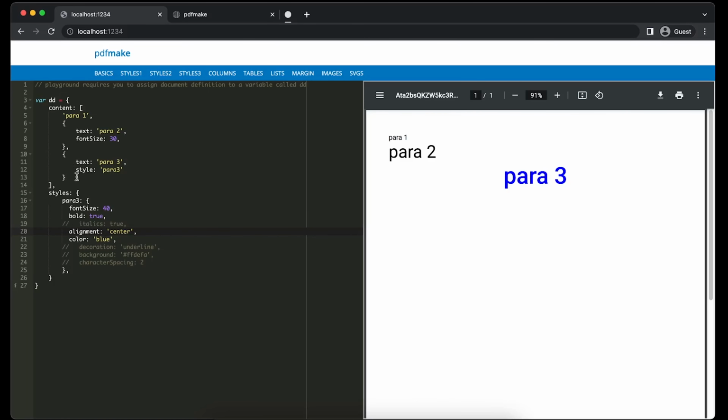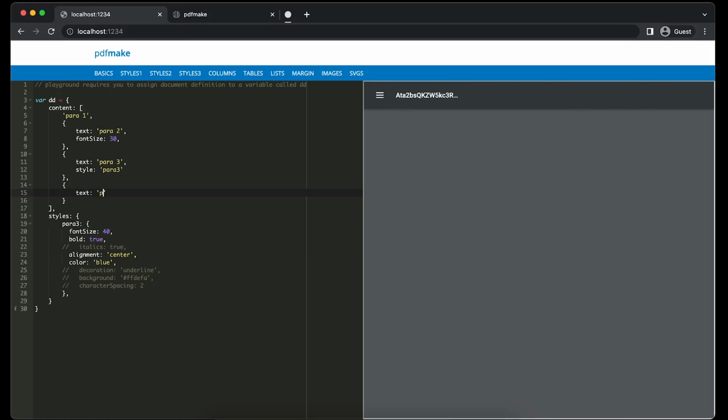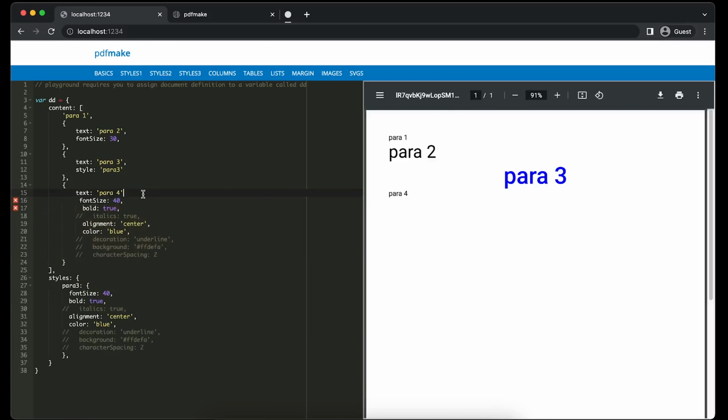Now, if you have a query like, will all these properties work here? No problem with that. I'll just copy all these properties. One thing, I'll just add paragraph 4 and I paste it here. It will work here also.